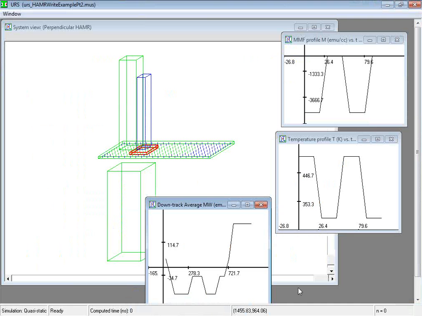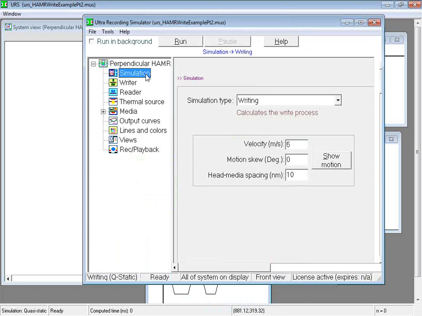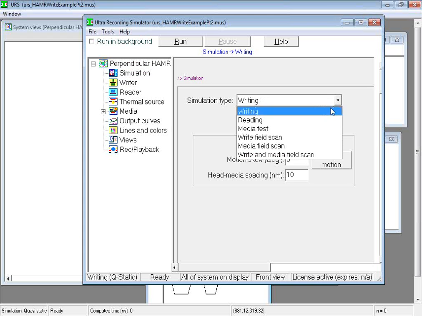Here is the current state of our URS session from part 2. This session shows a hammer writing calculation. The solution states were recorded. We can transition to other simulation types under the simulation node by a selection from the simulation type box. A reading simulation will frequently follow a writing simulation. Let us select it.